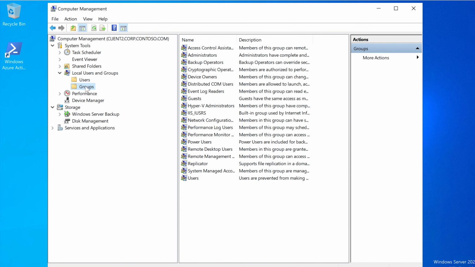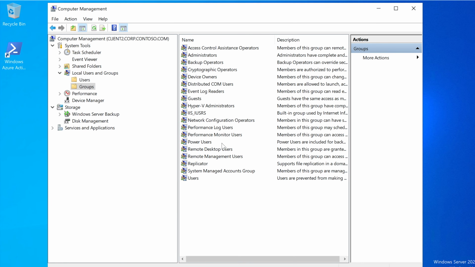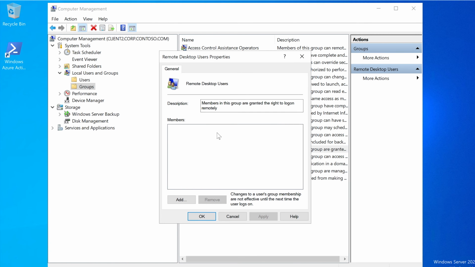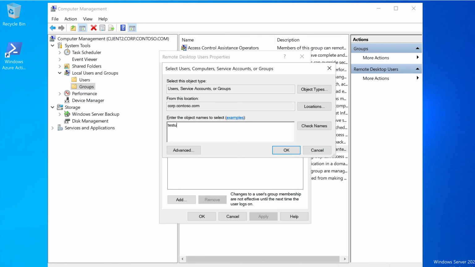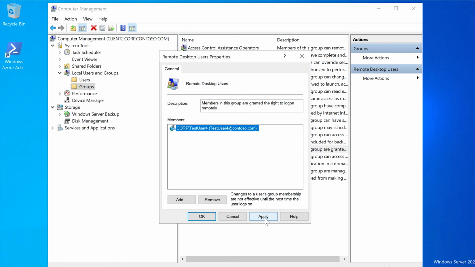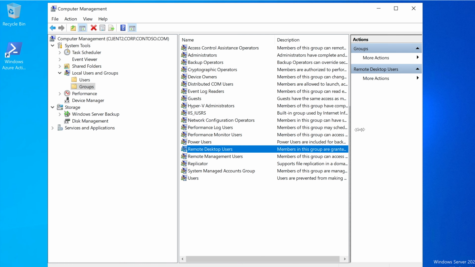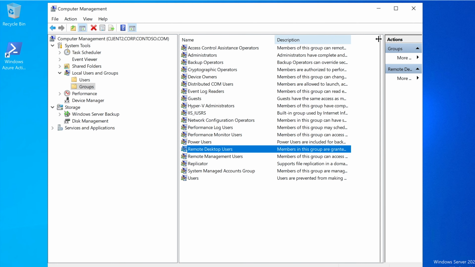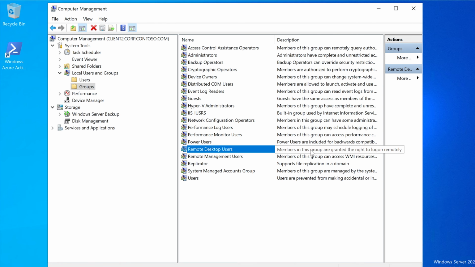So we're selecting groups in this case because we need to add test user 4 to the remote desktop users, which is right here. By adding test user 4 to this, now test user 4 has the ability to, and as a matter of fact, let's just read what it says here for the description of this. Members in these groups are granted the right to log in remotely. So this is the login part of it. This is just so they can remotely log into this computer.